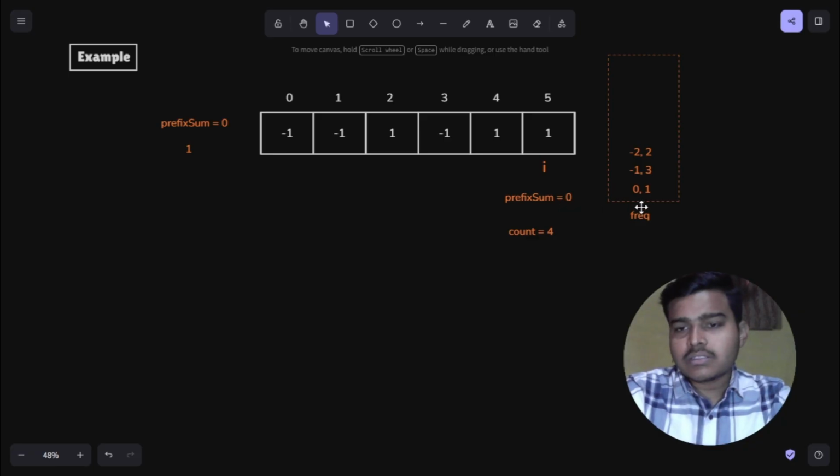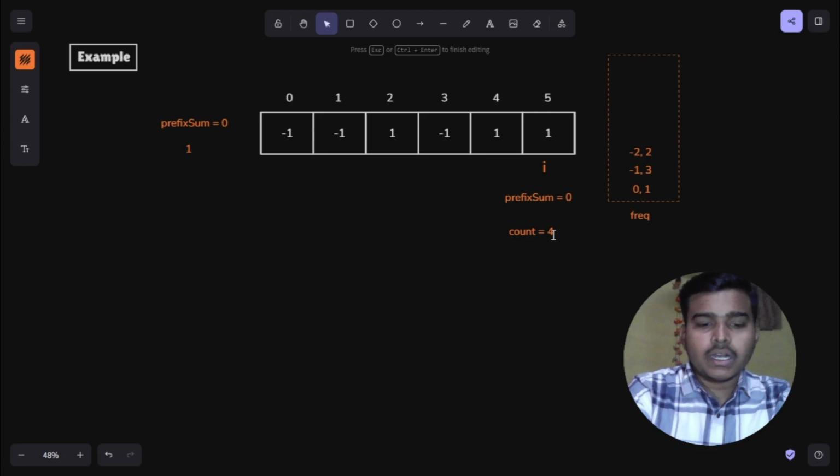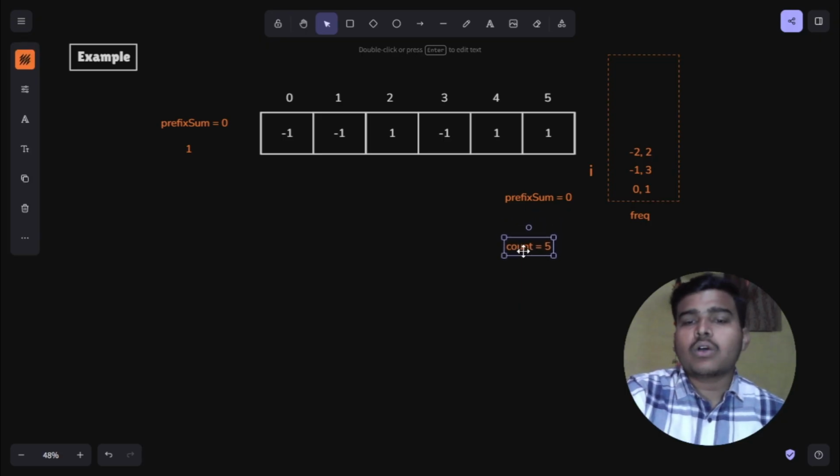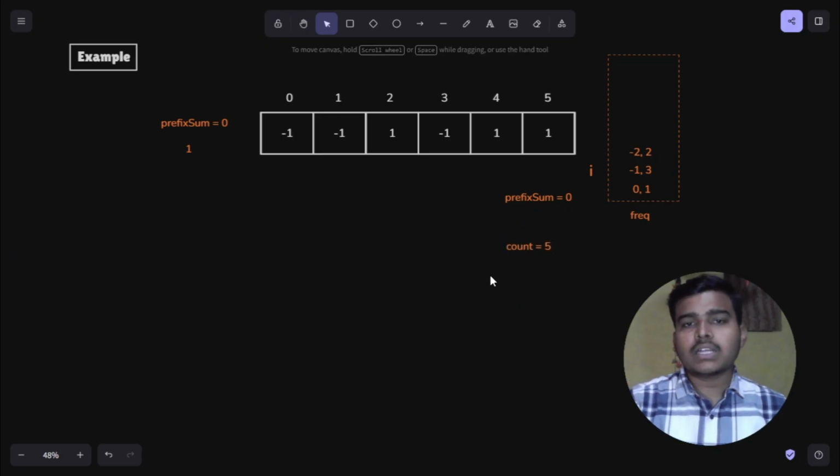Now, have we seen this 0 inside the map? Yes, and that was one time. So the count becomes 5. Then I moves ahead and the process stops. Here we can see that we have this count as 5. There are 5 subarrays in this input array which have subarray sum 0, and that represents the difference between the count of ones and zeros. So the subarray sum 0 means the subarray has equal zeros and equal ones.